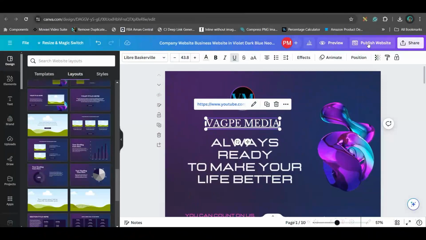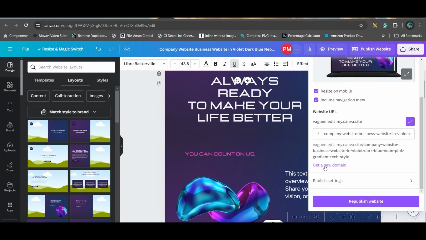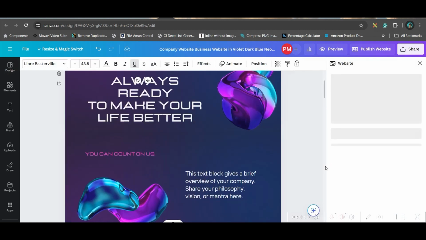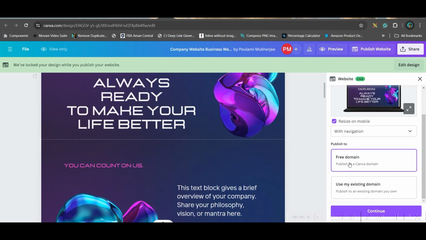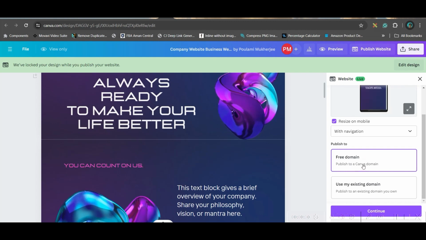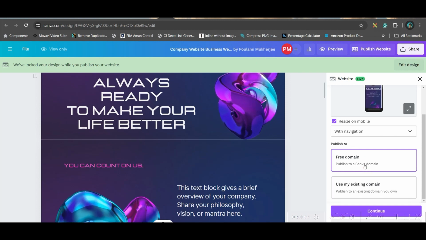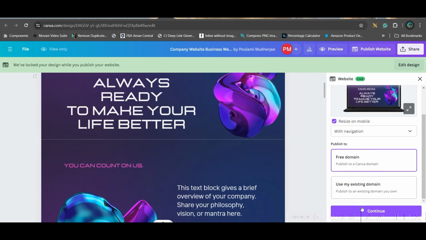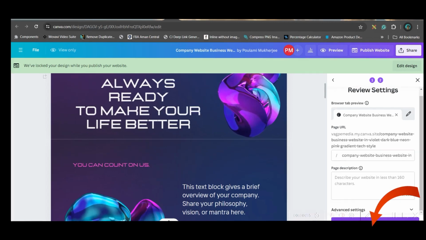Now time to publish. Go to this publish website option. You can have a custom URL. You can get a new domain as well. If you go to this domain option, you can get a new domain. You can have a free domain from Canva, or else if you have an existing domain, you can even attach that. If you don't have it, you can go to this Canva domain and continue. After all this, you can go and click on this publish button.